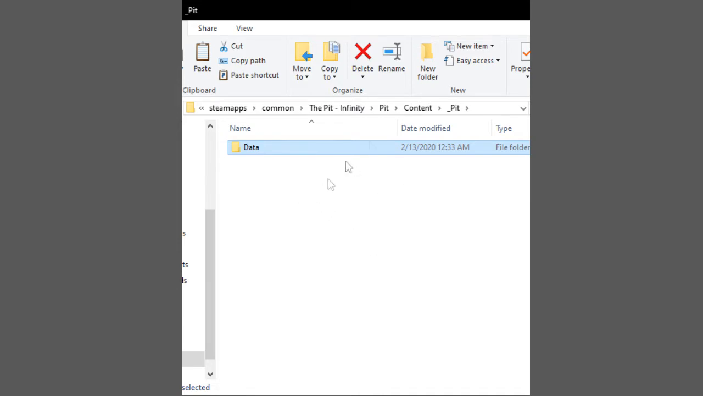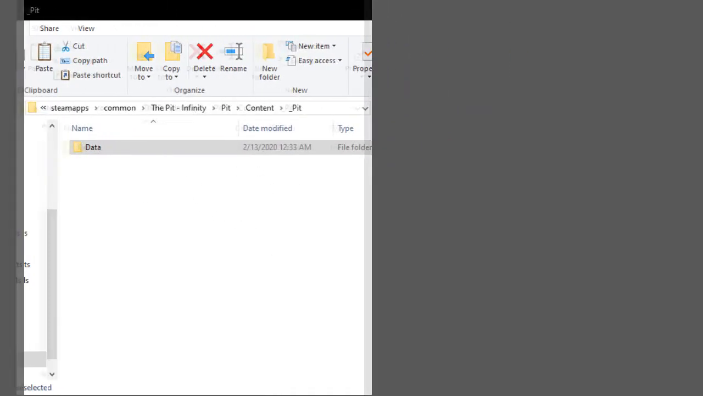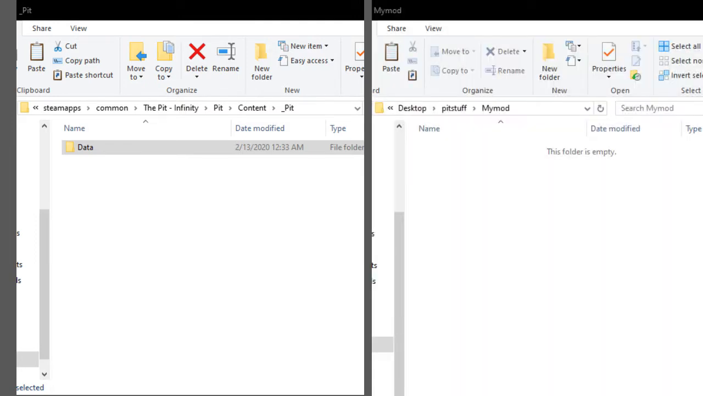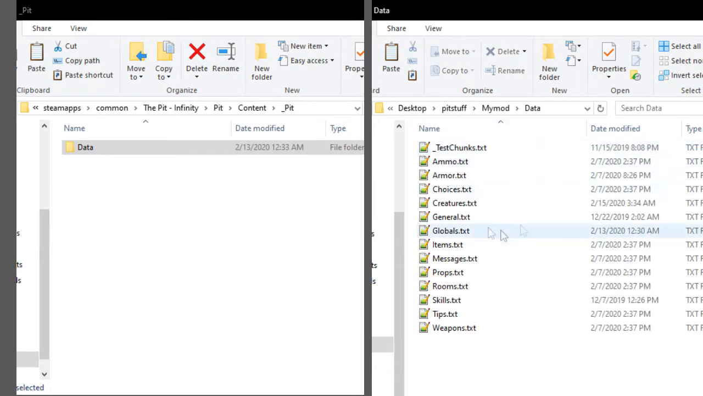to make a copy, and then you're going to want to go ahead and open up a new folder somewhere, like say the desktop. So if we go ahead and pop up a folder over here on the desktop, see here, I went ahead and made one that says just Pit stuff in my mod. So in the my mod folder, you're going to go ahead and copy and paste that data file in there. So now we got data over here. And if we pop it open, here is all of the files we're going to be playing with.